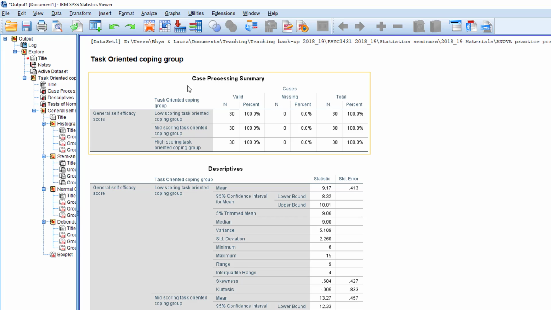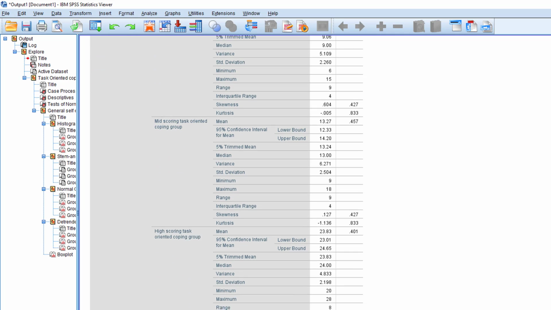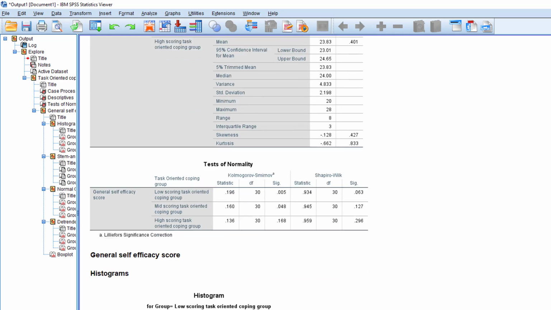So what we can see from the first part is that there are 30 people in each of our groups, which is good, so they're equal numbers. And what I would do next is to look through the information in the descriptive statistics, for example, the mean, the median and the trim mean, to see how similar they are. The more similar, the better. I would also look at the skew and kurtosis values to see whether they look like they're within the appropriate bounds, so -1 to +1. I would do that for each of those variables.